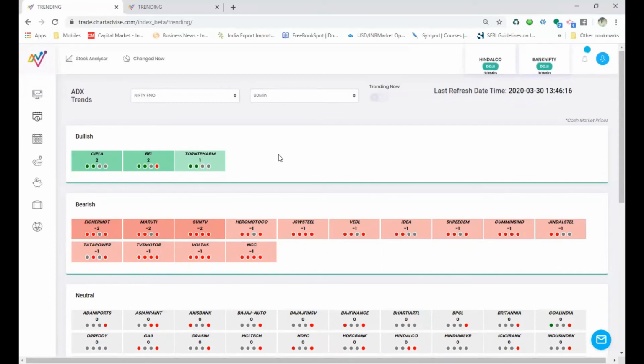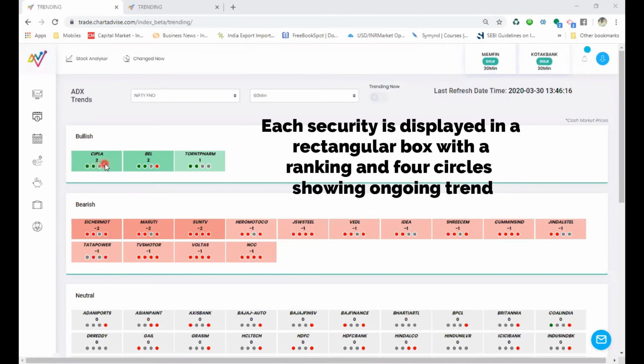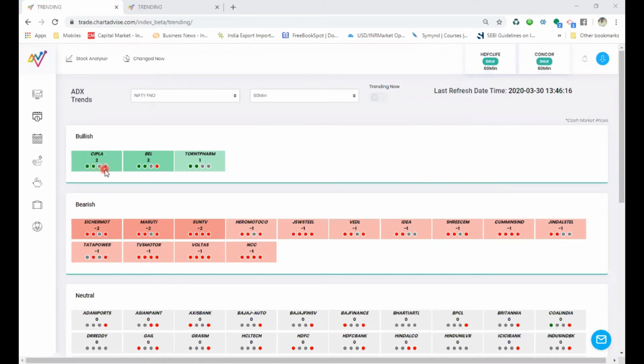Every security that gets featured is in a rectangular box. Let me just highlight it for you. You have the security name first, then a numerical number, then 4 circles at the end. So there are 3 parts here: the security name, a numerical number, and 4 circles. There is a rank which we assign to each security based on the ADX trend, and this rank gives a shade of color to a particular security.